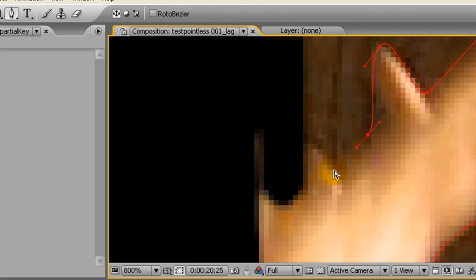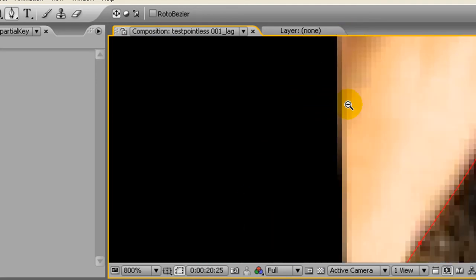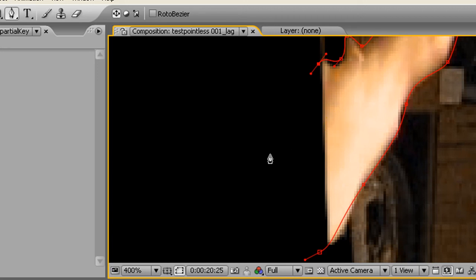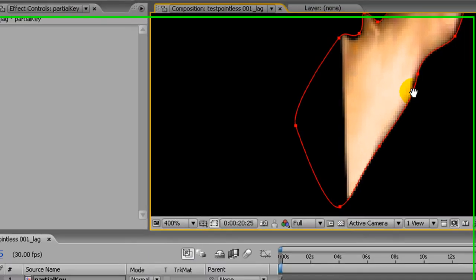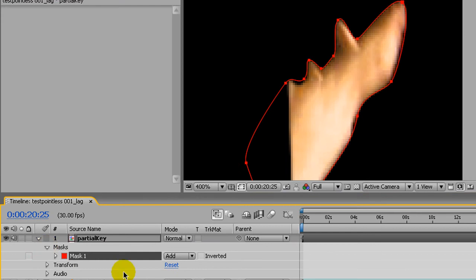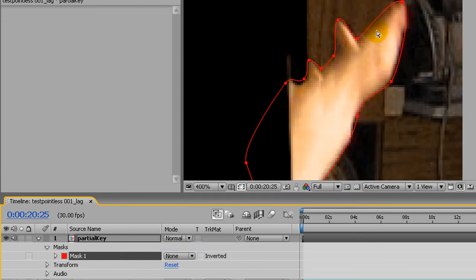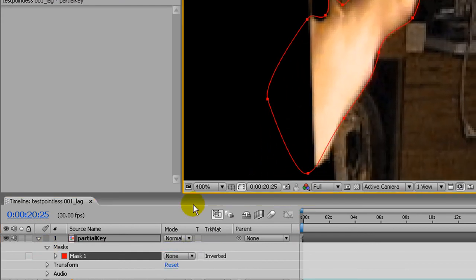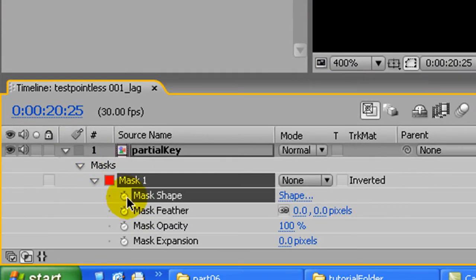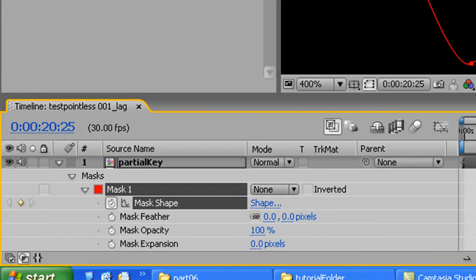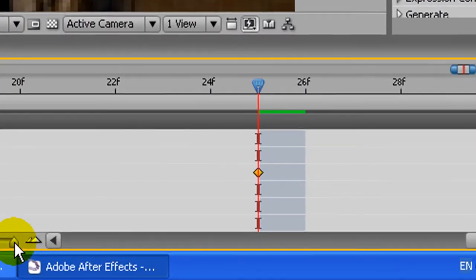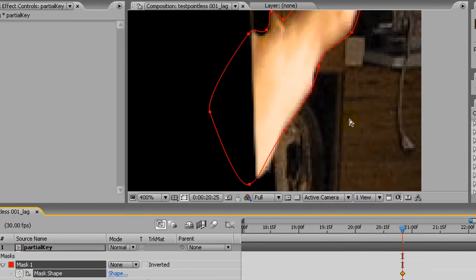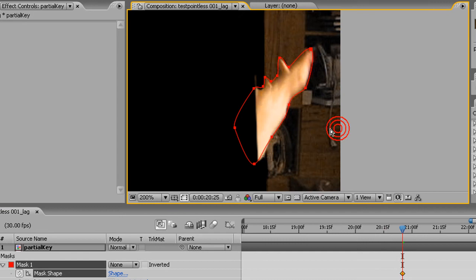I'm not going to do a real thorough explanation of rotoscoping here, which is what we're doing, but hopefully you'll get the gist. So, over here, and finish it off. All right, I'm going to come down here to masks, and we want to say none, so we can see everything and know what we're doing. And also go in and key the mask shape, so it'll put a keyframe there, and now we can start changing things later on, and it will start animating itself.